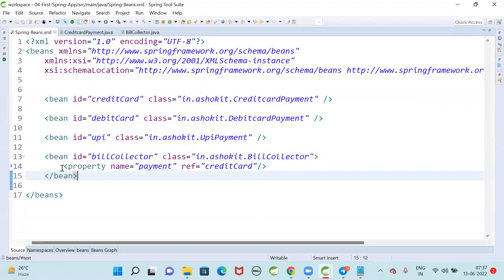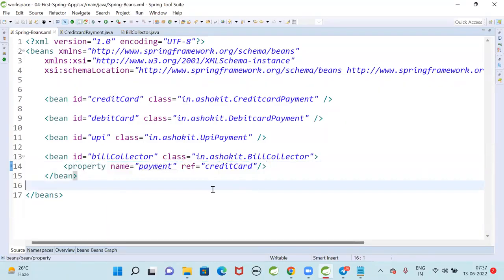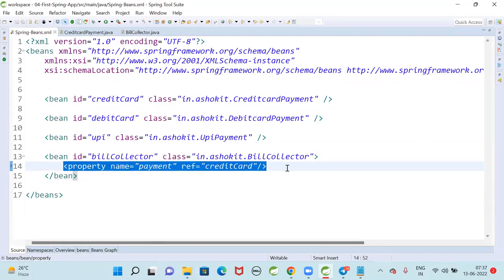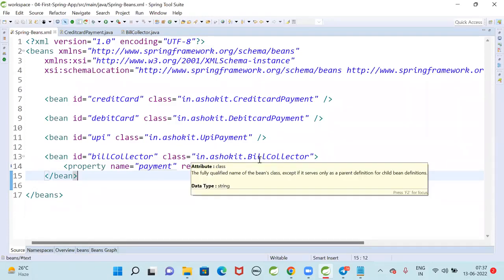Inside the bill collector bean, we configured a property tag. Property name is equal to payment. Ref is equal to credit card. So what is the meaning of this property tag? Property tag will represent setter injection.